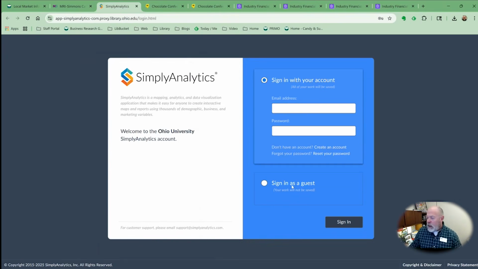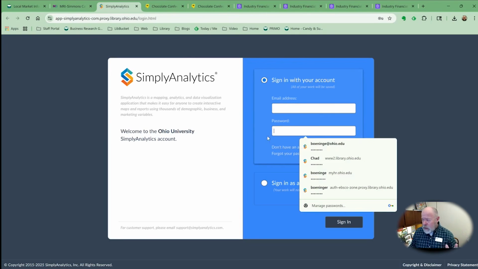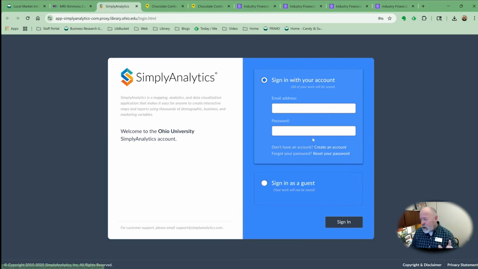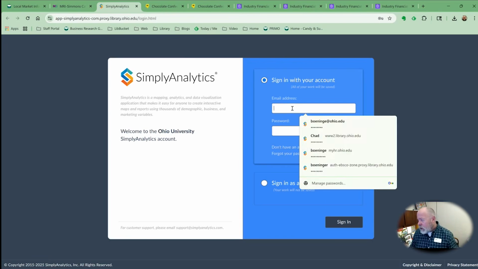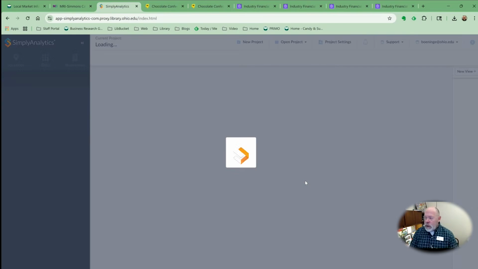With SimplyAnalytics, you can sign in as a guest, but if you create an account, just use your Ohio email address and then whatever password you want. You don't have to give it your official Ohio password. It doesn't do single sign-on, so don't try to put in your email address and your Ohio password without first creating an account. You have to create an account first. That's a separate thing. And so I'm going to sign in as me. The nice thing about creating an account is it'll remember what you were working on last time.